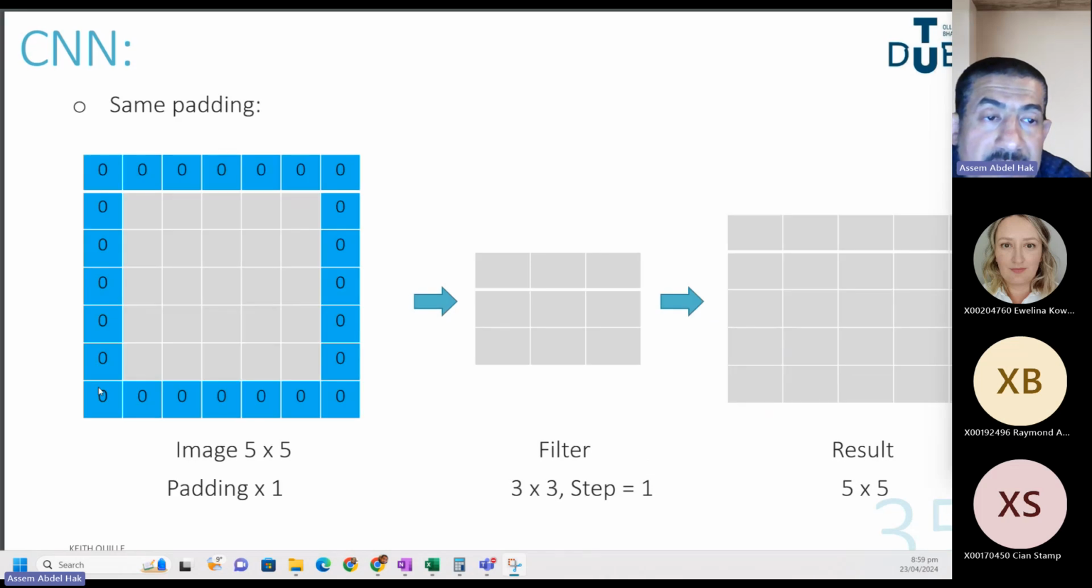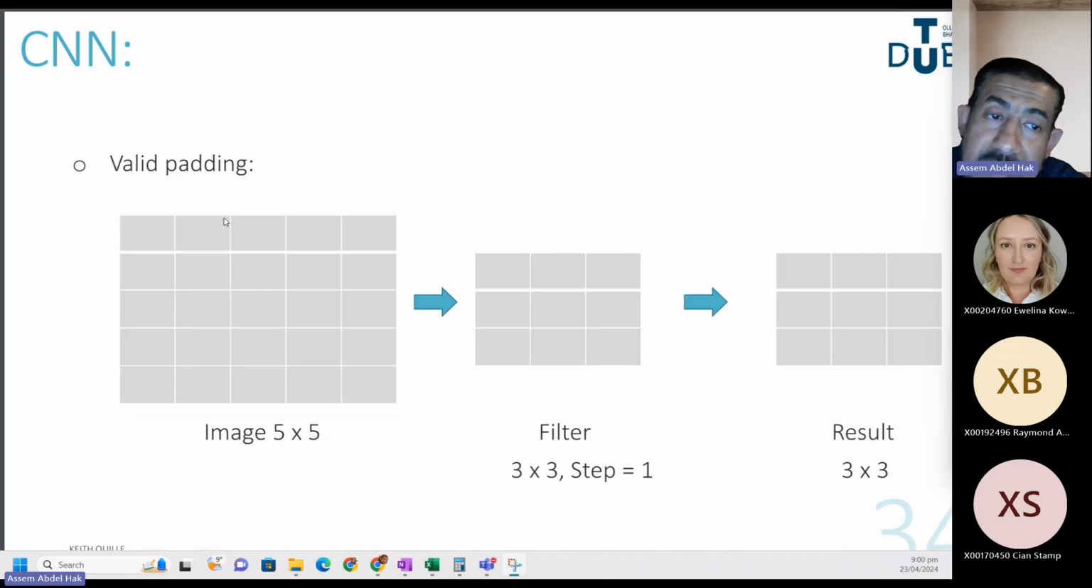What about the other one? The same padding. This is the image right here, 5 times 5. We add padding because we need the result to be the same image again, 5 times 5. How can we do this? Take this filter, the 3 times 3, and start from here, and then move it 1, 2, 3, 4, 5. So it gives you 5 times 5 again. This is called the same padding, and this is called the valid padding. You don't need to bother yourself with this because this will be done by the code, by Python.